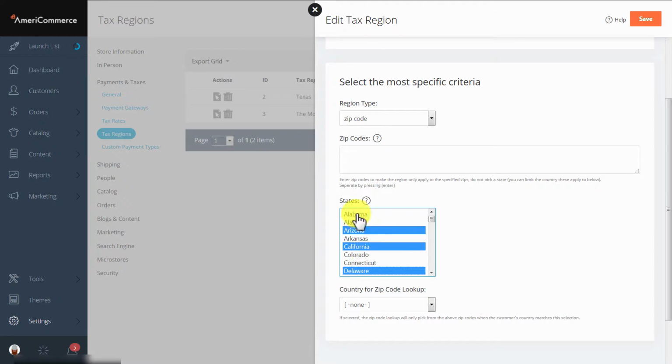So if you hold the control button or the command button on Mac, I believe, then you can select more than one. Now if you want to select them in bulk, let's say all of them except for a few, you'll select the very first one, go all the way down, and if you hold shift and then click, it'll select everything in between. And if you want to leave out, let's say Colorado, if you hold control and click that, it'll unselect it. So I have everything in the United States except for Colorado, and we can save that.